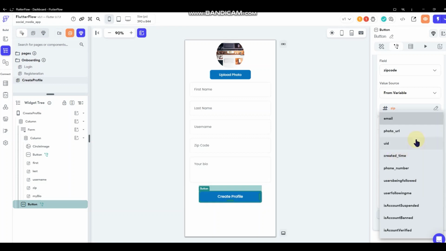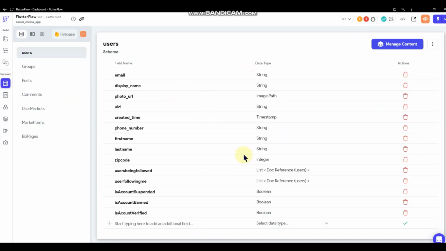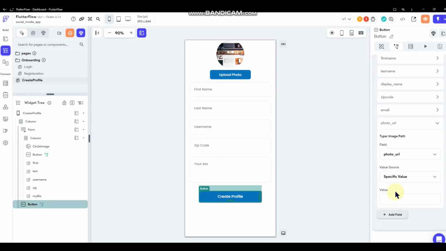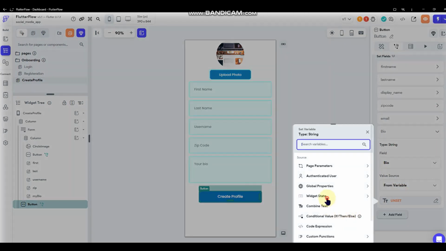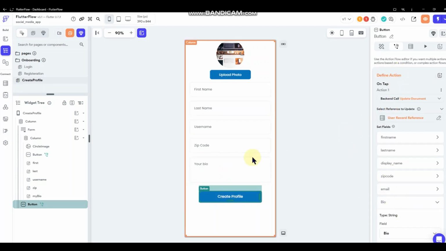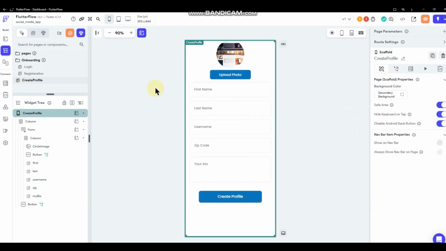Let's see here. I didn't, okay. I guess we never created a bio in the user's account, so let's take care of that real quick. Make it a string. And now we can choose bio, variable, widget state, and my bio. Okay, so now it's going to save all that information they just filled in to their account, and so that takes care of that.